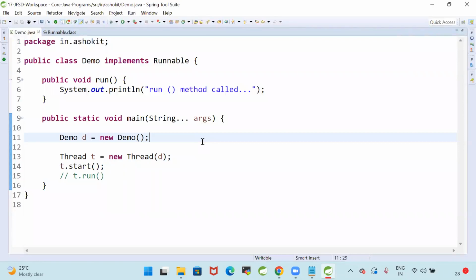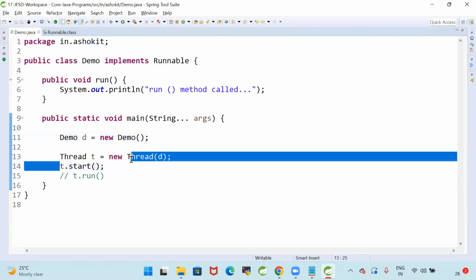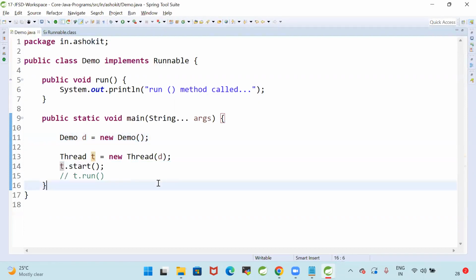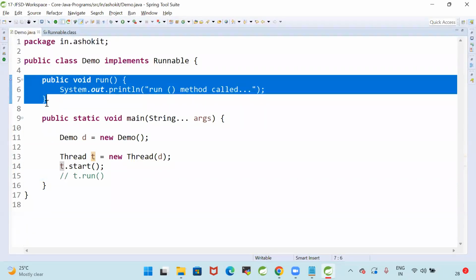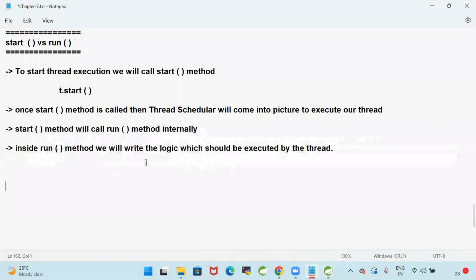If you directly call the run method, there is no use. Run method will execute like a normal method, not like a thread method. So to start the thread, you need to call the start method, not the run method. If you call the run method, this method will execute like a normal method, not like a thread method. Are you guys clear with my point?